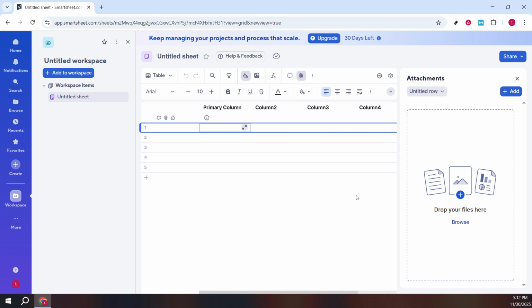A couple of quick tips as you work. Keep file names descriptive so they're easy to recognize at a glance, and attach the most current version to avoid confusion. If your team relies on shared links, make sure link permissions allow collaborators to view the item. Also remember that attachments inherit the sheet's sharing, so only people with access to the sheet or row will see them.